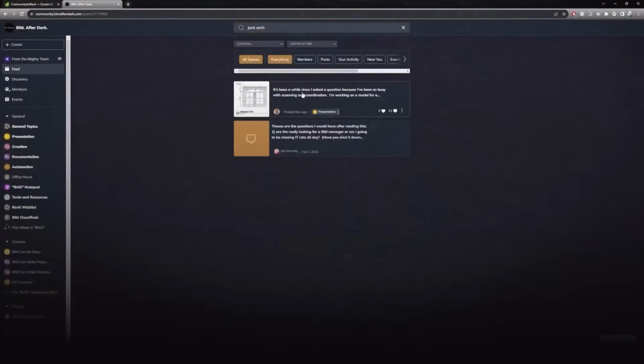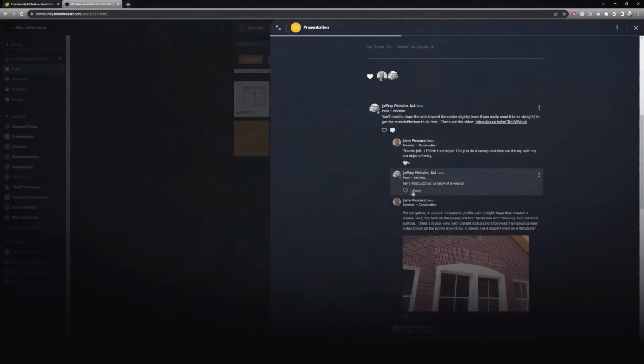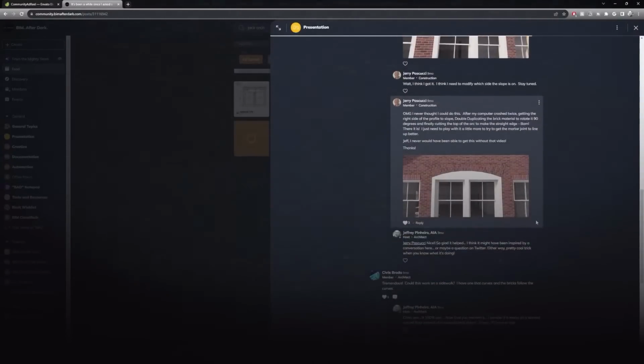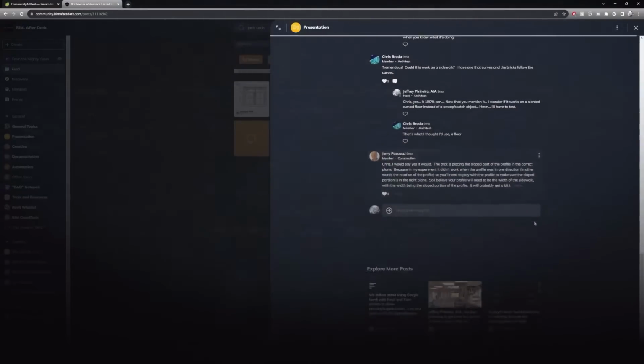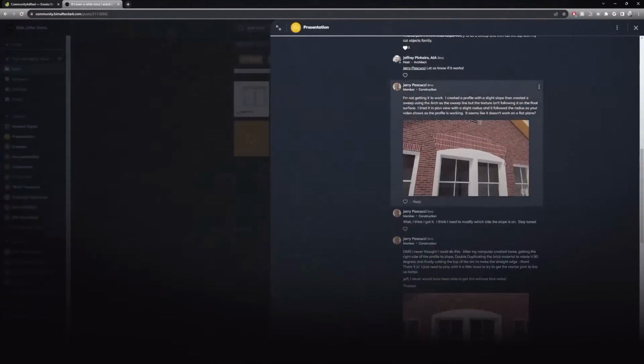At one point I had a question, how to make a jack arch. And I reached out, Jeff provided me with a video, and I couldn't get the pattern to align along the arch. With Jeff's video and additional help, I was able to get this jack arch to be modeled in there perfectly.